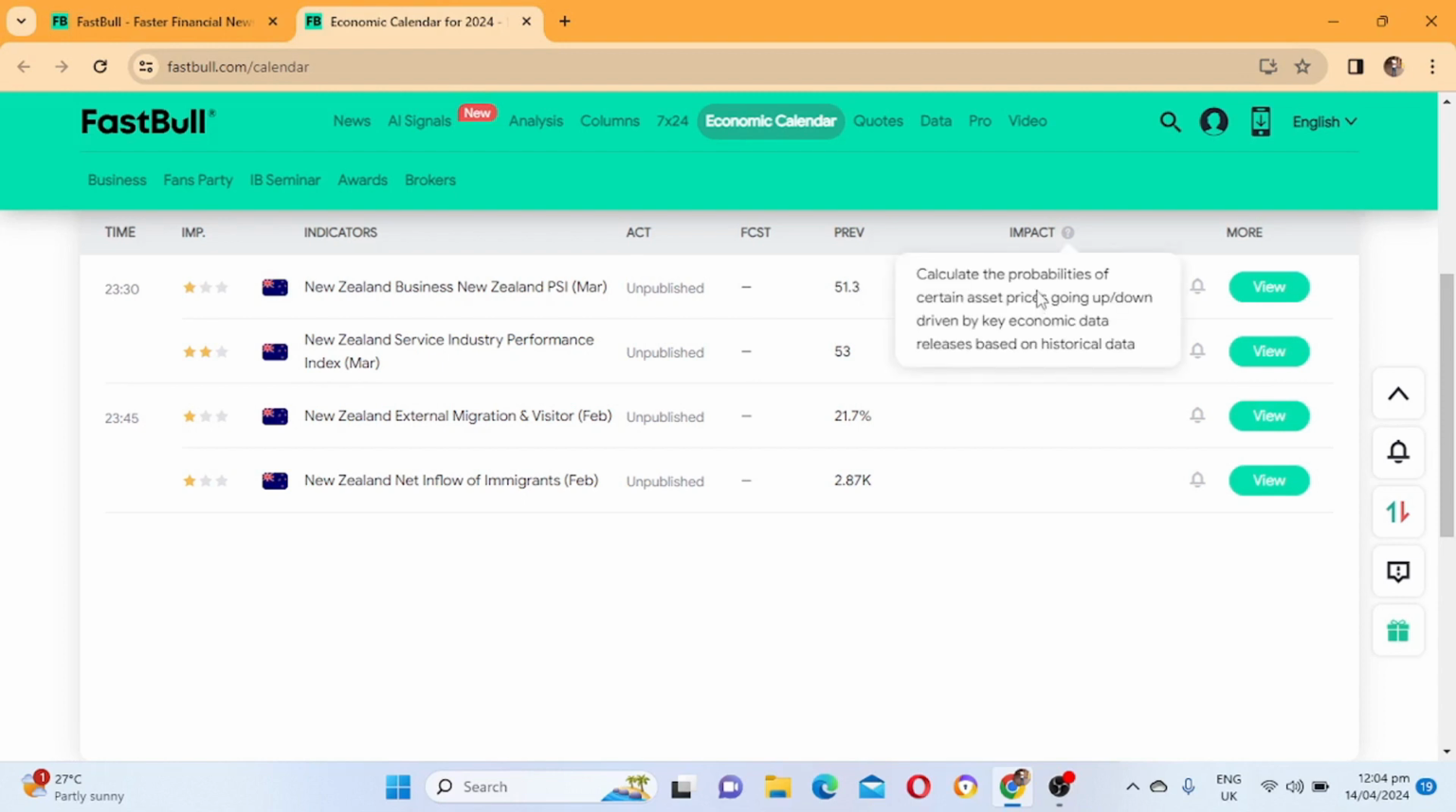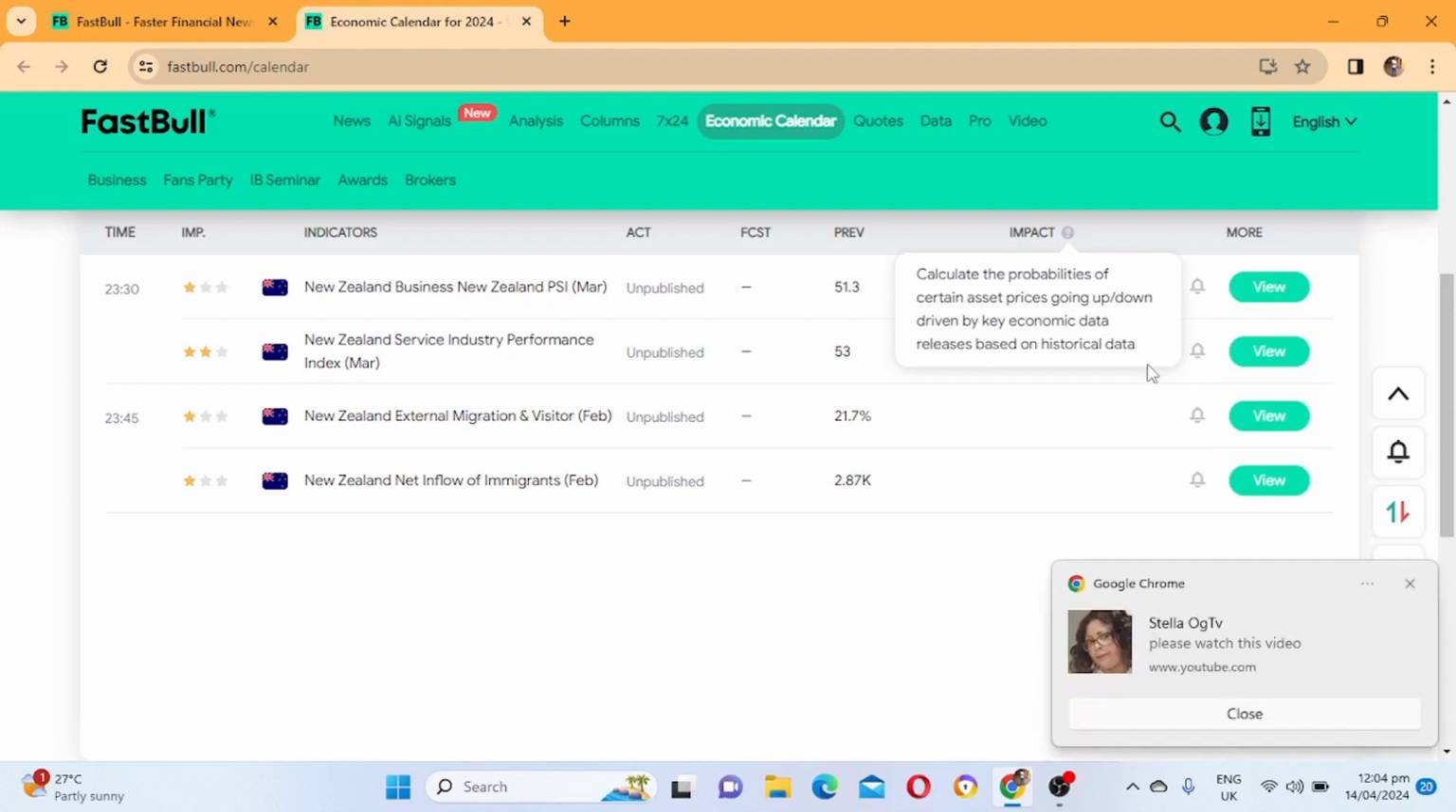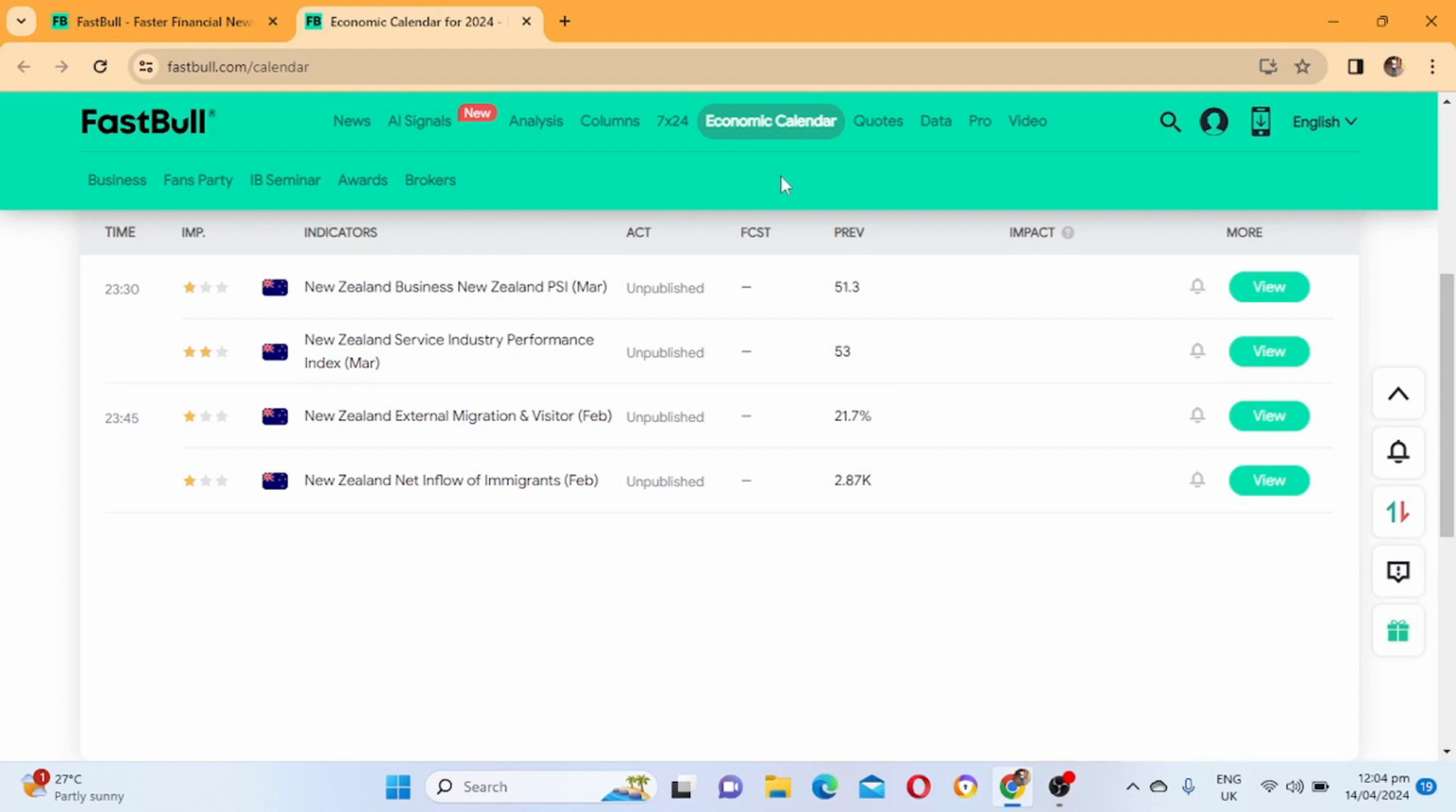And the impact also, you can check the impact, calculate the probability of certain asset price going up or down driven by key economic data released based on historical data, guys. So this is all what you have to know at the economic calendar, guys.